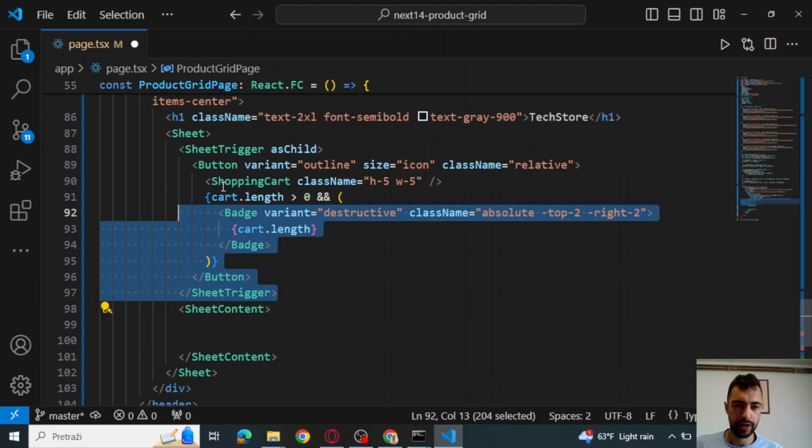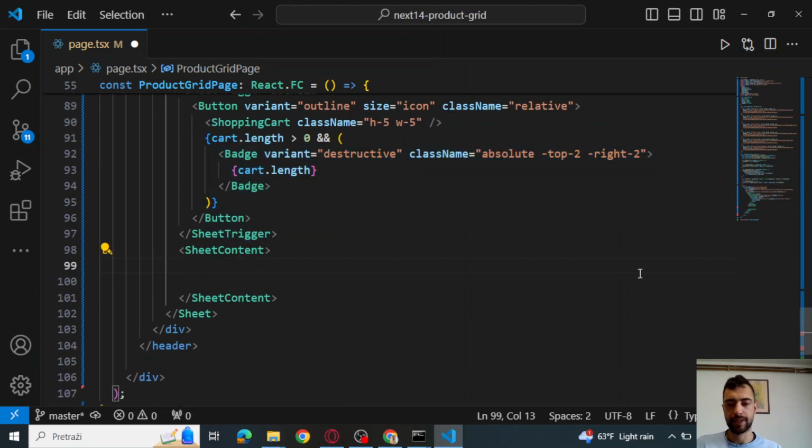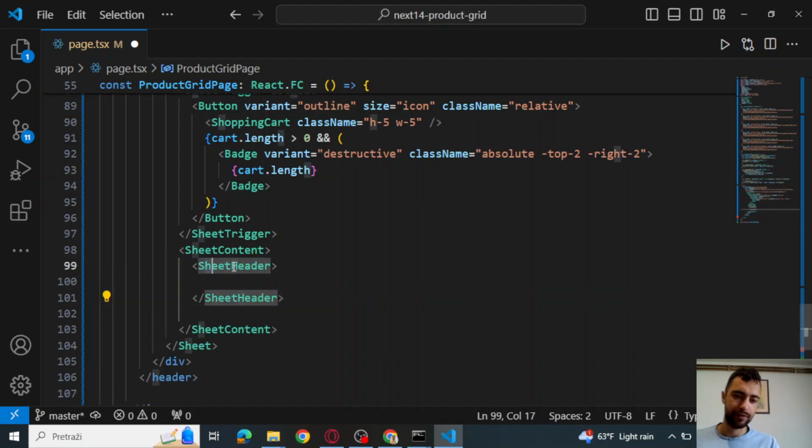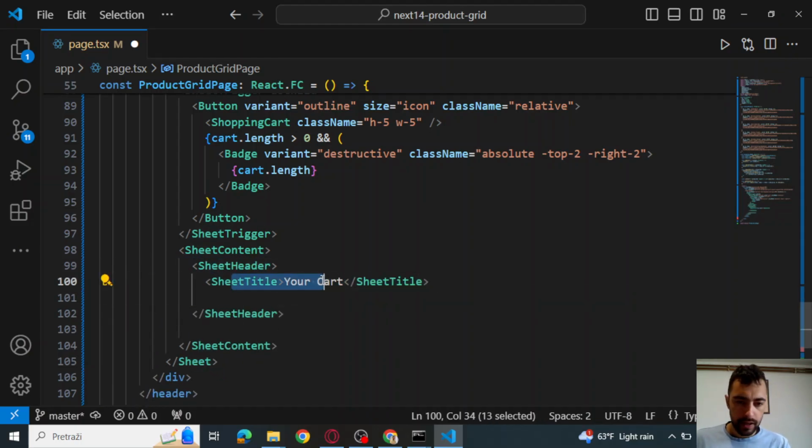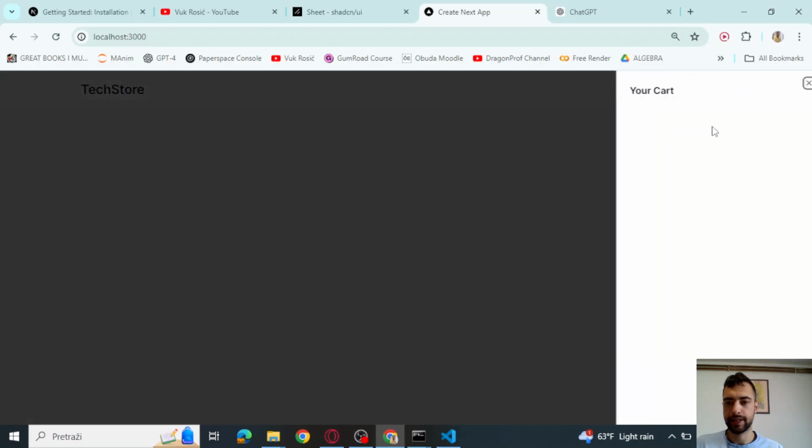Okay, so this is sheet trigger. When we click this, it will open a sheet from the side. Inside sheet content, we're going to have sheet header, sheet title, "Your Cart". Let me save this, and if I click this, it will open the sheet. It has "Your Cart" as the title.